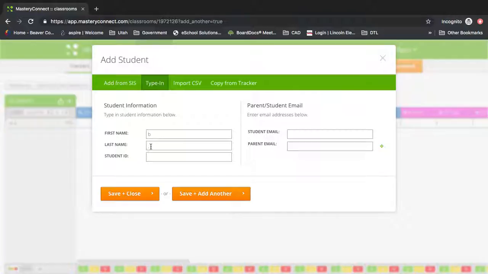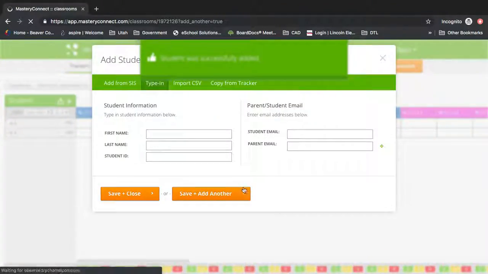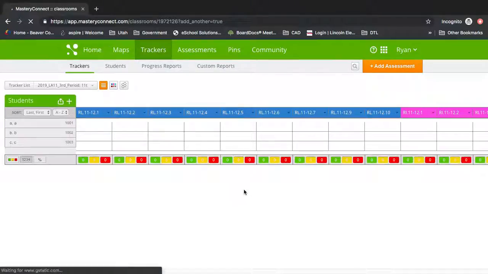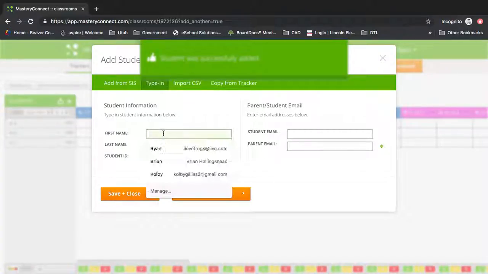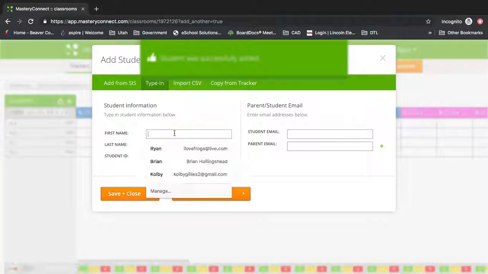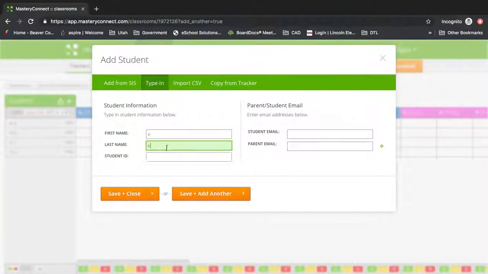We're going to go B, and we're going to go 1002, save and add another. And then go through the process. We're going to add like 5 students here, so that when we do some other functions down the road, we can look at some basic stuff with them, so that we have enough to get a sample size so that you can see some of the features of Mastery Connect.